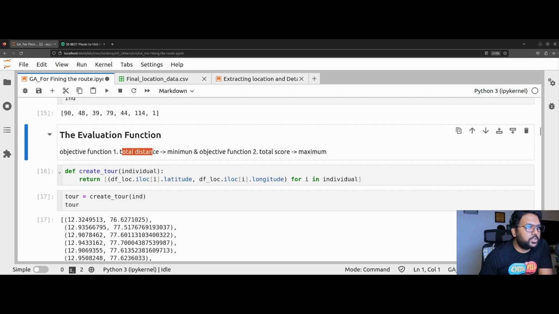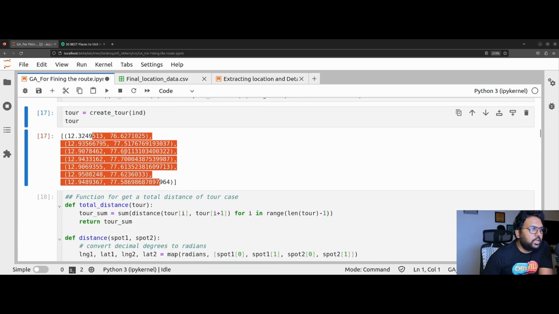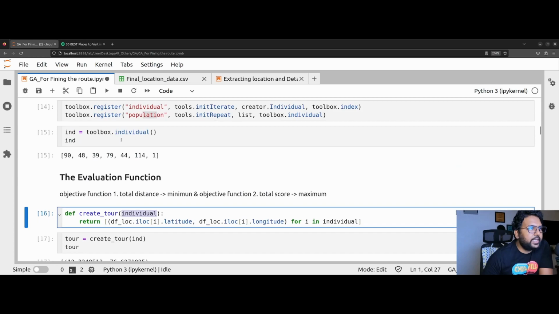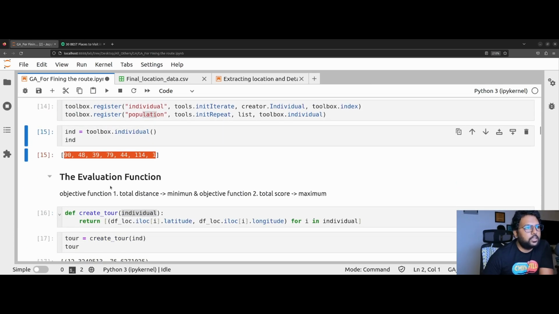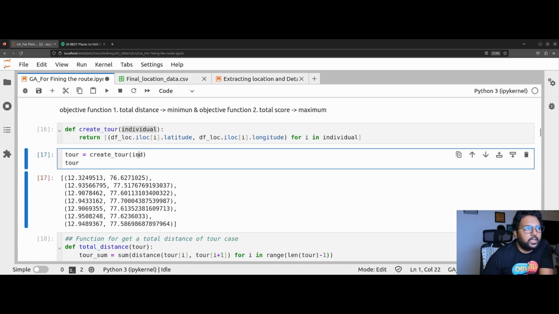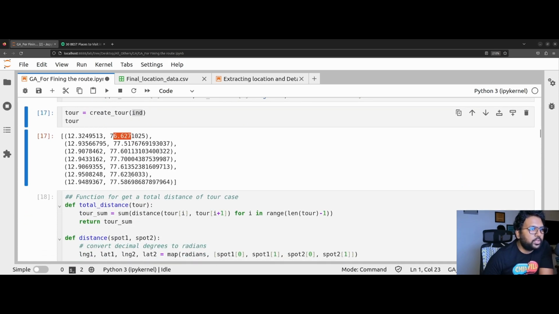Objective function 1 is total distance minimization, and objective function 2 is going to be total score maximization, right? So the create tour function is going to take the longitude and latitude information for the different individuals, and it's going to return that information to us. So you can see if I send this individual, as I said, this individual is nothing but the index. So I should have all these data points. If I just pass those indexes, it's going to give me all the longitude and latitude information. Then using this information, I can calculate the total distance.